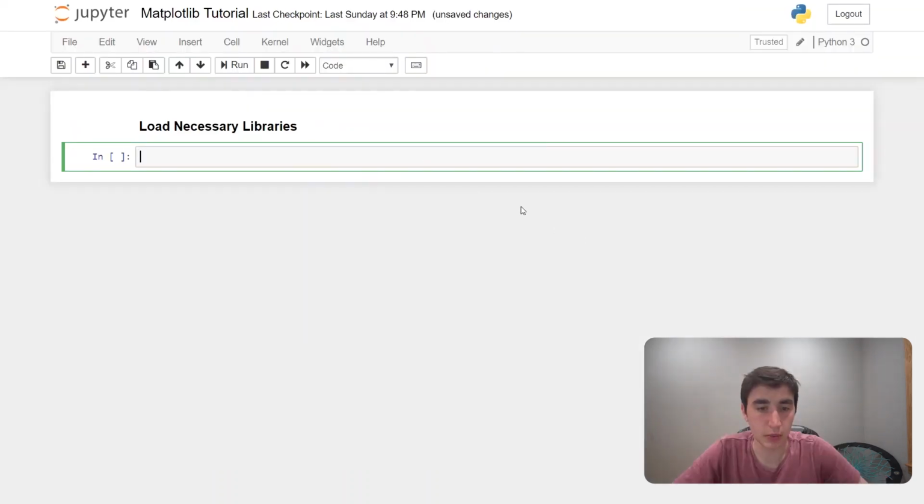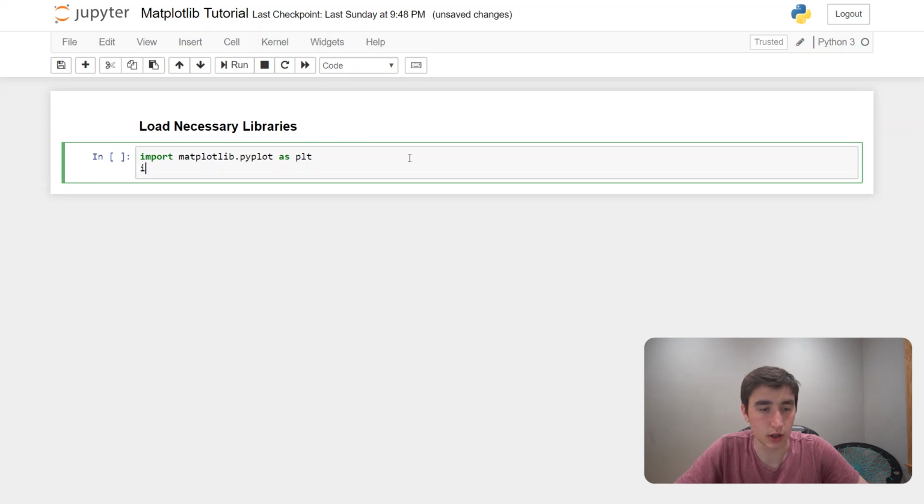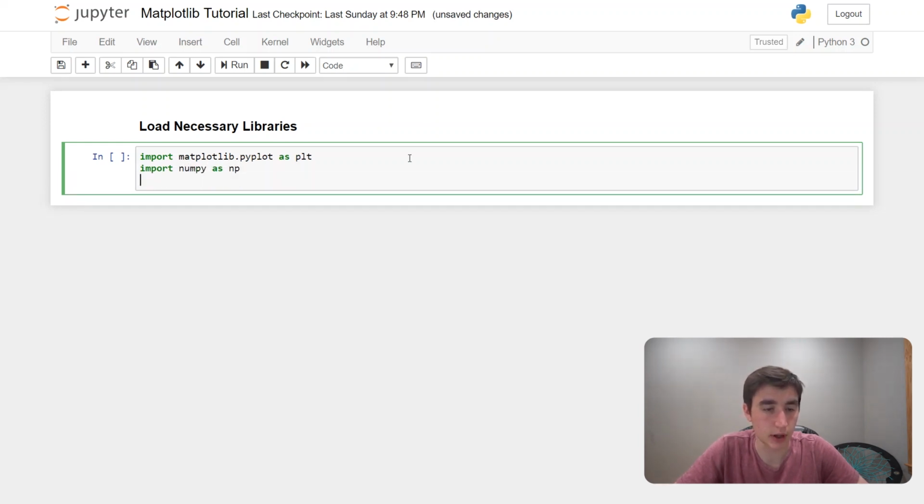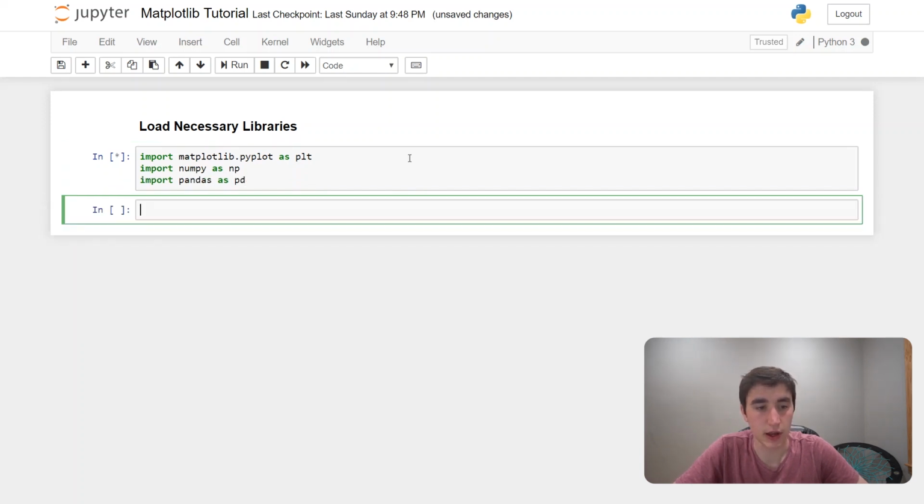All right, let's start out by loading in the libraries that we need for this tutorial. So we're going to import matplotlib.pyplot as plot. We're going to import numpy as np, and for the later examples, import pandas as pd, and run that. If you have all these already installed, you won't get any errors.